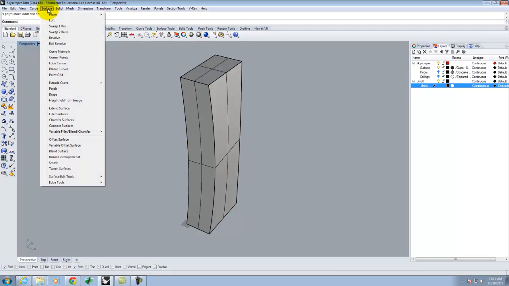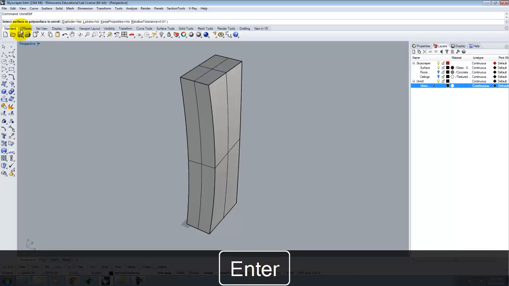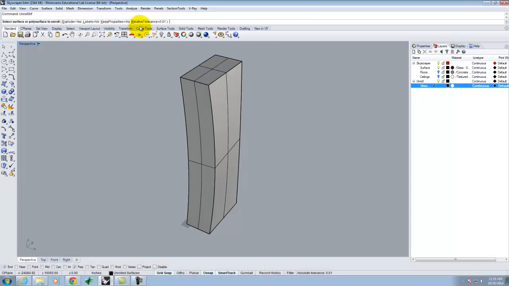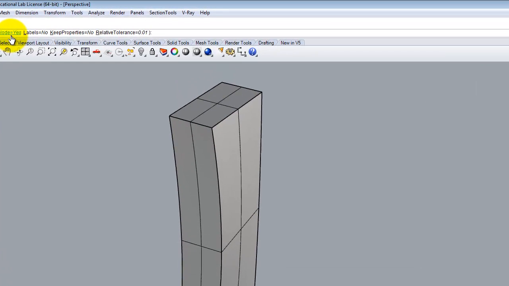Then it's a matter of using the unroll surface command, which is under Surface. I always type it, so I'm always lost as to where it is. It's Unroll Developable Surface, or UnrollSrf. It says select surface or polysurface to unroll, and there's a bunch of options we want to pay attention to. Explode will make separate pieces for each surface. If you don't click explode and your surface overlaps on itself, you'll have nested surfaces that you can't actually cut out, so generally I leave it with explode yes. Generally I also turn labels to yes, so I clicked on labels to turn it to yes. Properties is fine as no, and relative tolerance is fine as the default.